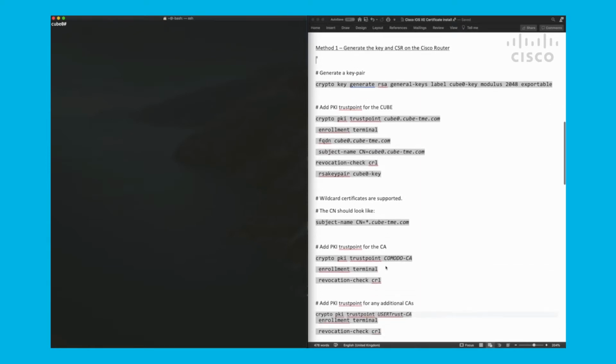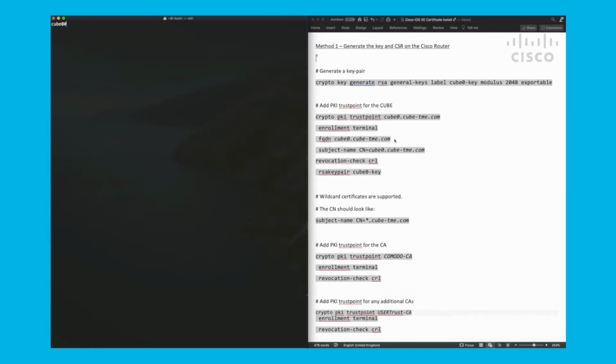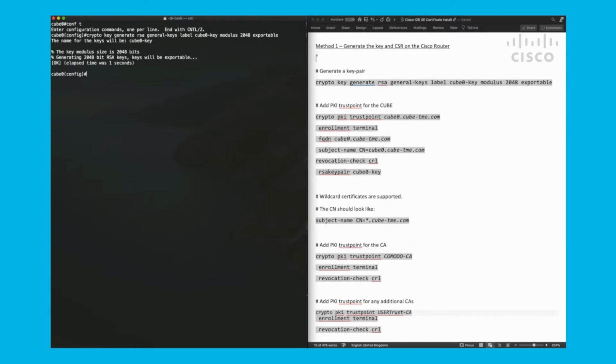The first step is to generate the RSA key. So this is the command we need: crypto key generate rsa general-keys, and we give it a label. I'm calling it cube0-key, and then modulus 2048, so it's a 2048-bit key, and then exportable. Exportable is really useful because if you're paying for certificates, you don't want to have to generate a new key.